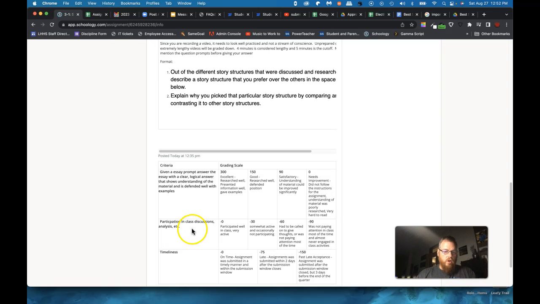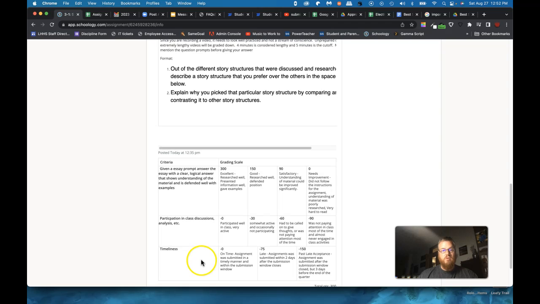Okay. So, ways that you could get marked down on this essay: if you are not researching your position well, if you are not presenting your information well, if you're not giving examples, that's all going to cause you to lose points. If you're not participating in class and helping the discussions move forward, that's going to cause you to lose points. If you turn this in outside of the submission window, it's going to cause you to lose points.